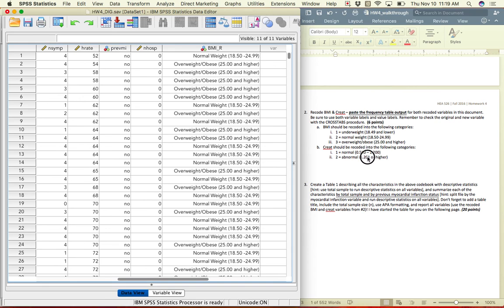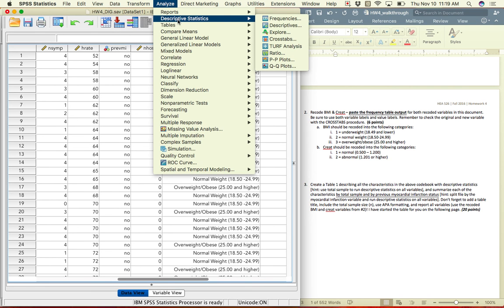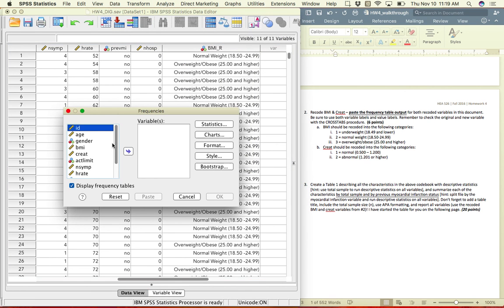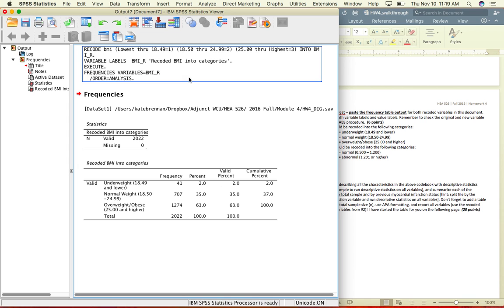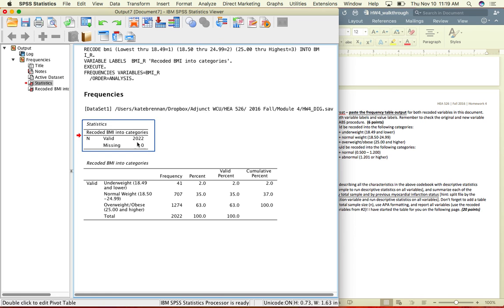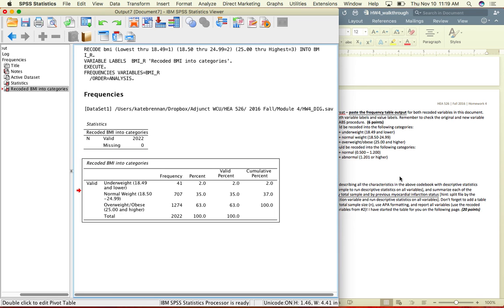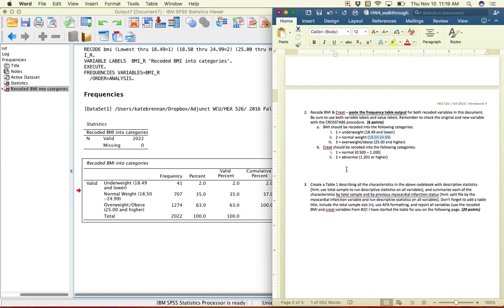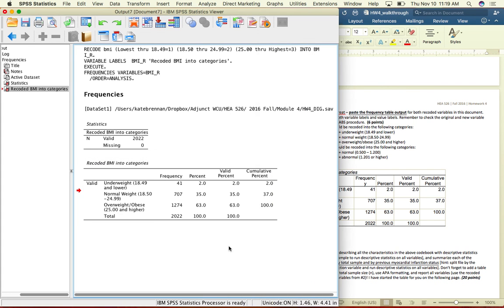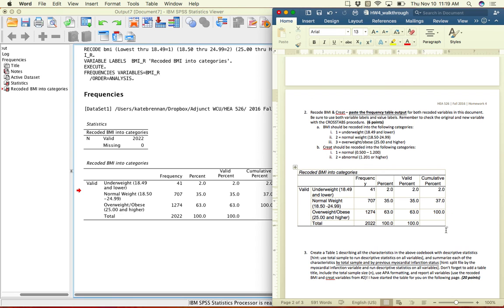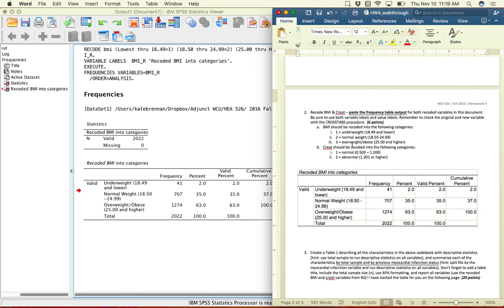So what I'm asking for here with the frequency table output is for you then to go into Analyze, Descriptive Statistics, Frequencies, bring over this new BMI variable, and click OK. This is the table I'm looking for to see that you had these original 2022 individuals in the sample, and this is the table that I want you to put into your document. So you can copy and paste it like that, or you can take a screenshot and insert that into your document. So that's what I was looking for in the frequency table output.